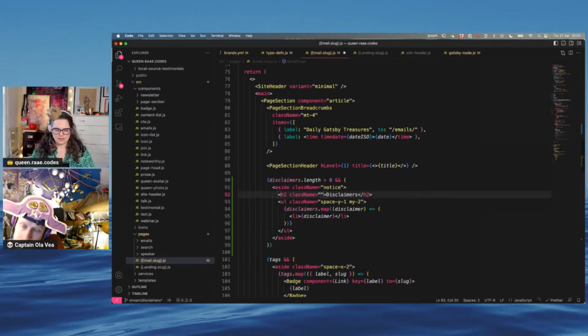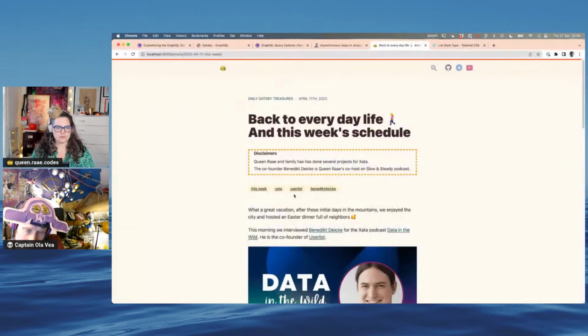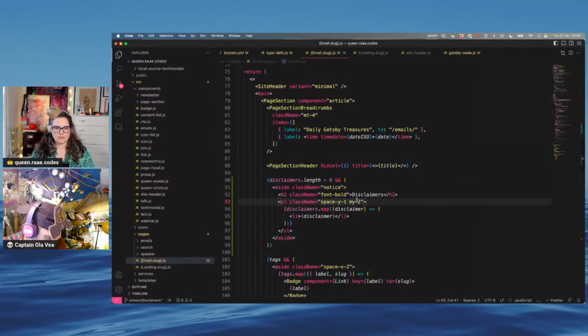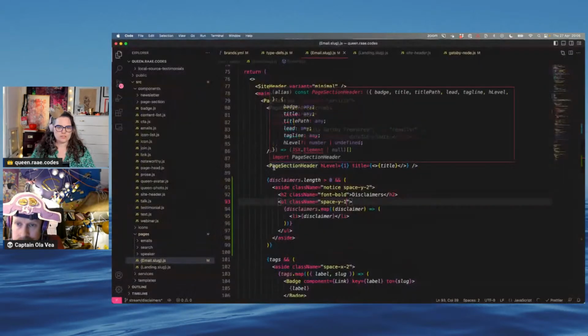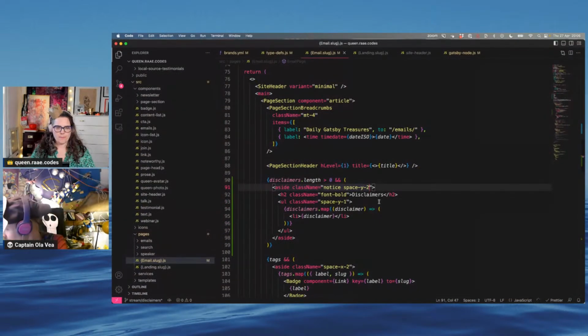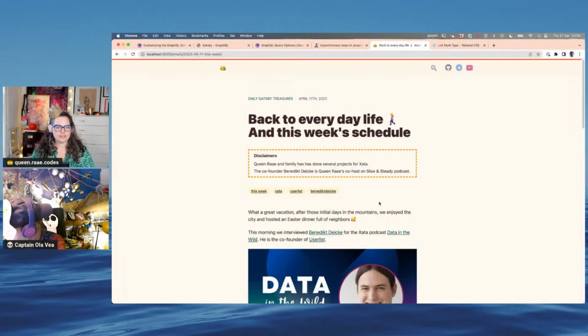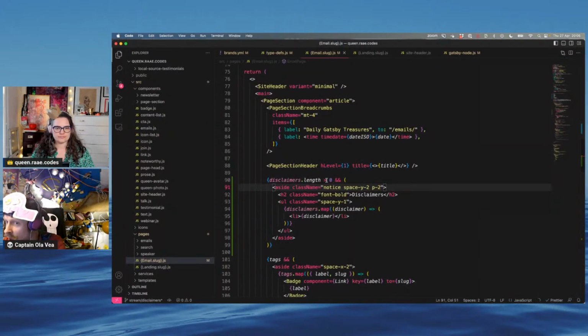Class name. And then is it font bold or is it text bold? There we go. Then I can do space Y2 on this one. There we go. Disclaimers. I like that little stippled line. Stipple. Yeah, I like it too. Disclaimers.